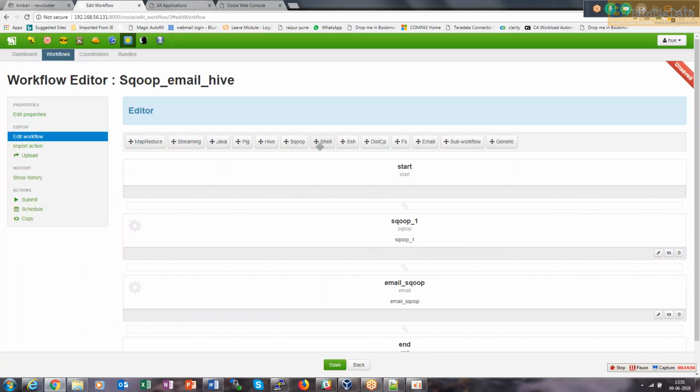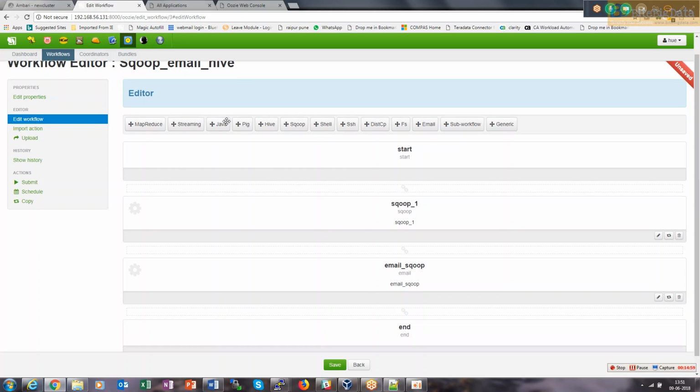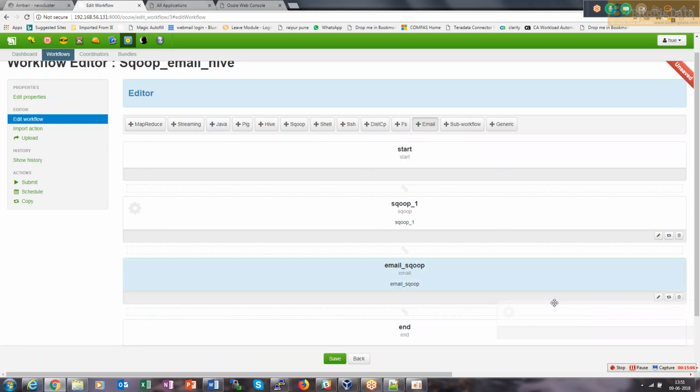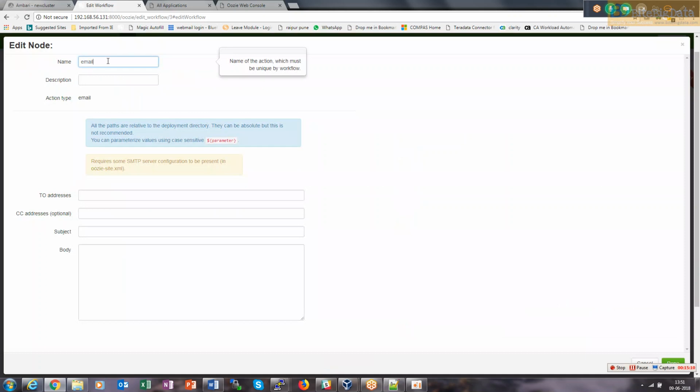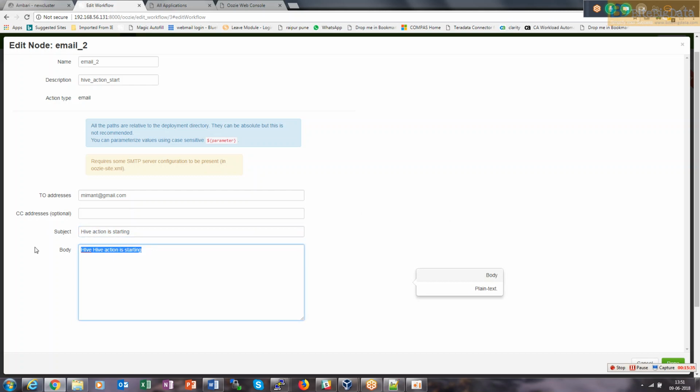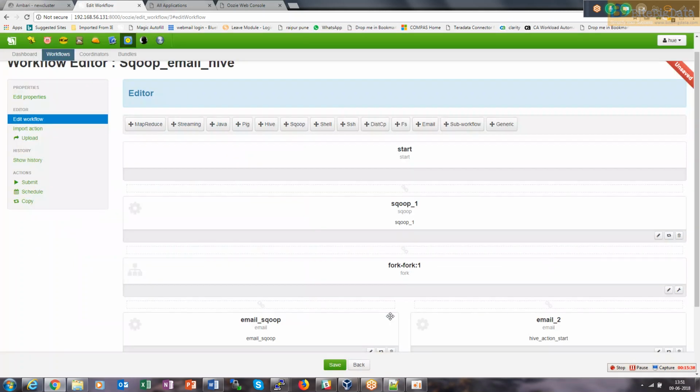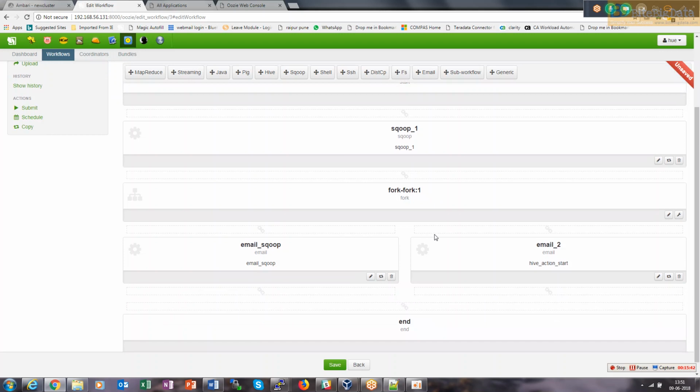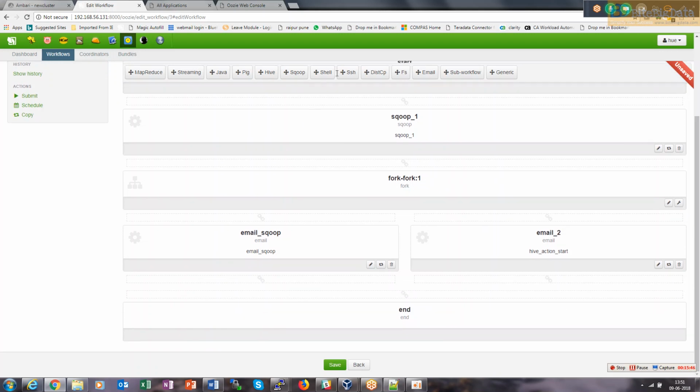Now let's submit one more parallel action. That would be an email action again. I'm going to put it here. Email to hive action start. Hive action is starting. Done. So we do have two parallel forks, and we have joined the fork. So two actions will be submitted. Now once they both get completed, we will submit one hive action.